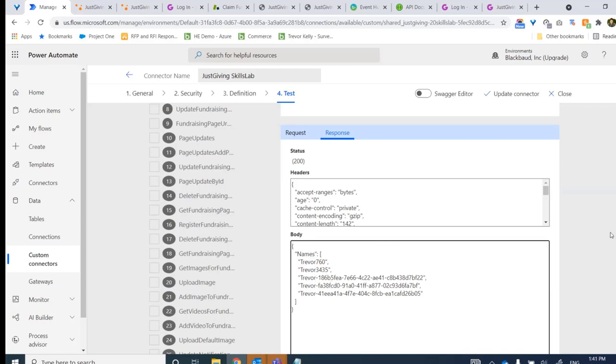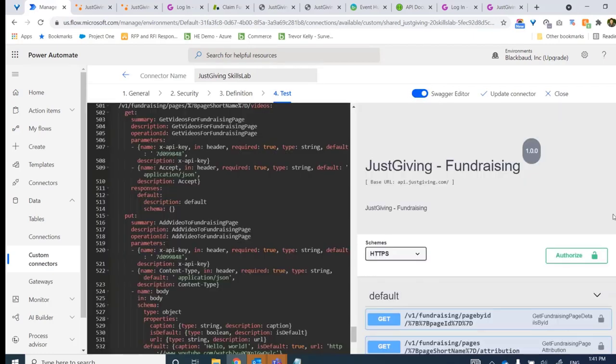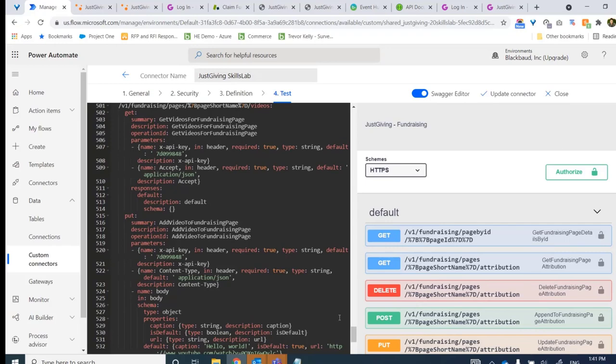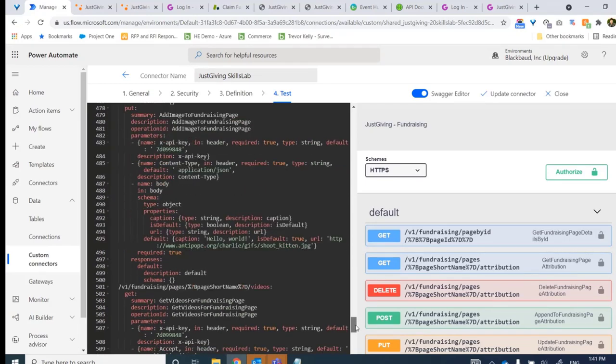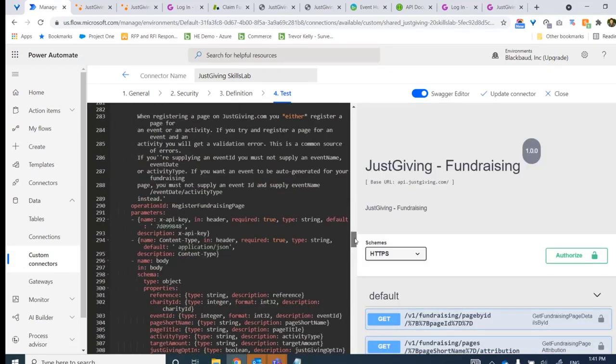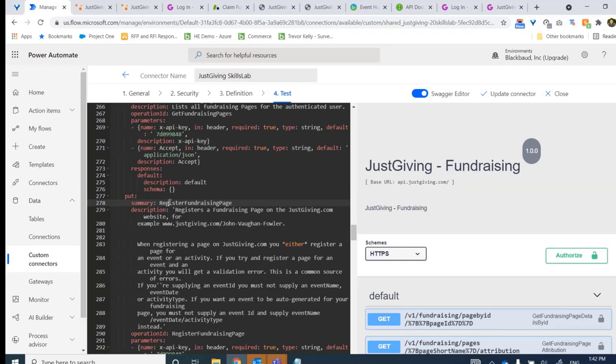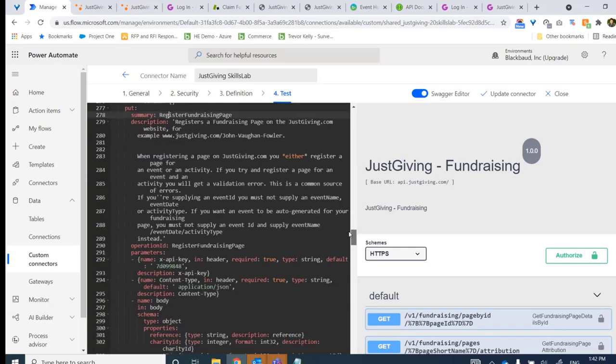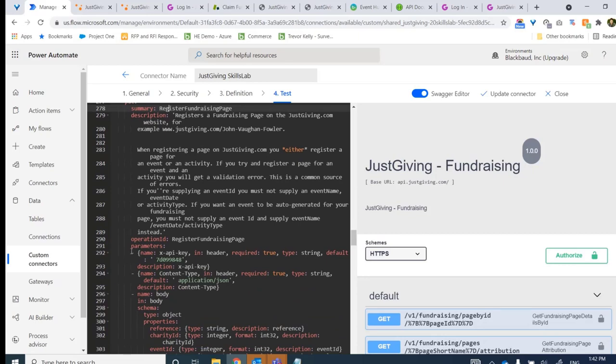So let's do another one just to make sure that we feel comfortable. I'm going to find the one to register a fundraising page. Let's go ahead and build out a fundraising page. Register fundraising page. So if I want to automate the creation of a fundraising page, I can use this method. And again, I'll do the same step that I had done previously because it's also going to require me to pass in that secret ID, that secret token. So I'm just going to copy where it says name is the API key. I'm going to copy everything within those curly braces under parameters.